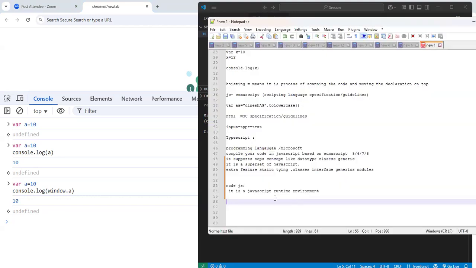Node.js is a JavaScript runtime environment. JavaScript cannot run on the browser alone, but through Node.js you can run it on the server. The second point is that Node.js is free, open source and cross platform.